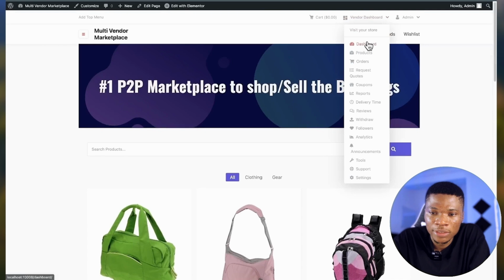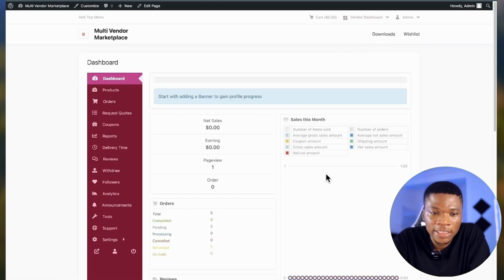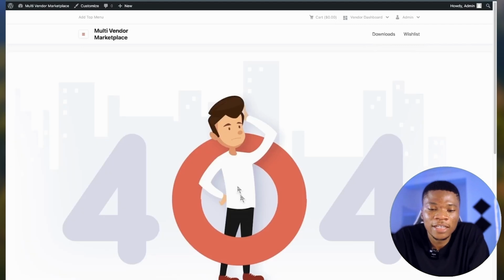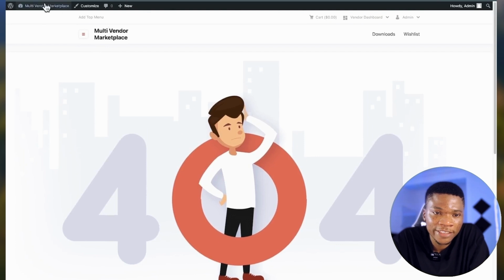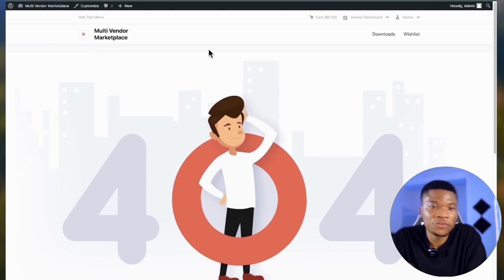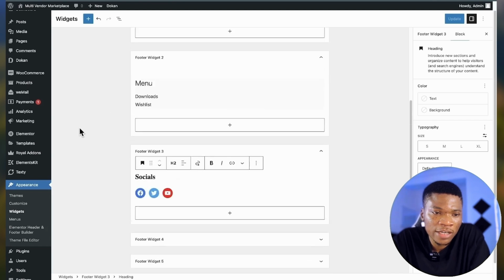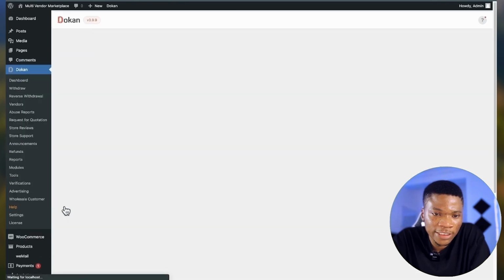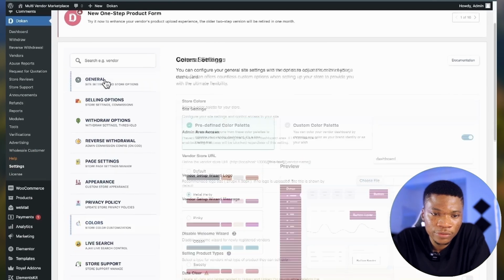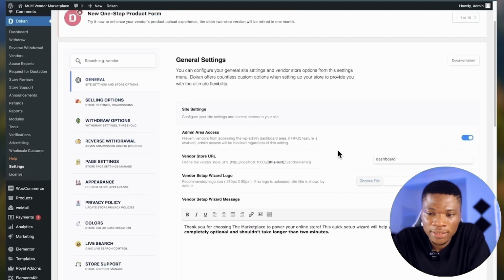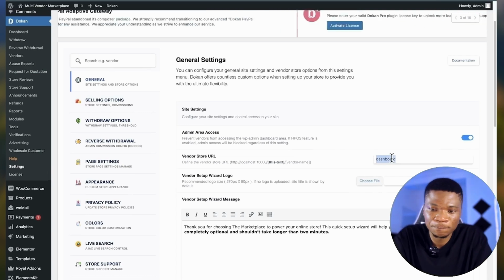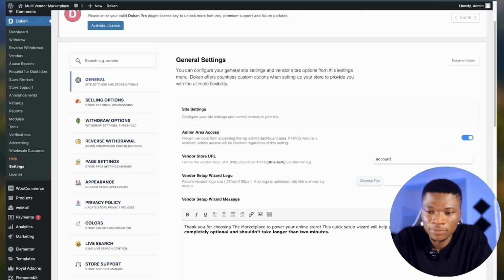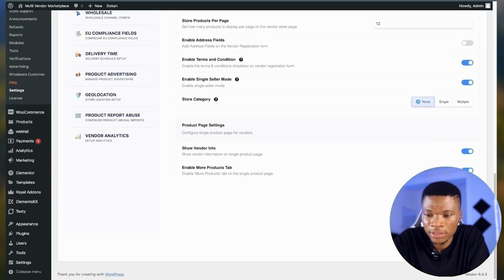Let me go over to the dashboard, the vendor dashboard, and let's say I want to add a new product as a vendor. I'll come back to products. Okay, we get an error 404, and 404 error simply means the page that this URL is directing to is not available. So to try to fix this, let's come over to our WordPress dashboard and go to Dokan settings again. And what I'm going to do, I'll come over to general, and then just change the store URL from dashboard to, let's say, maybe account. That might work. Click on save changes.